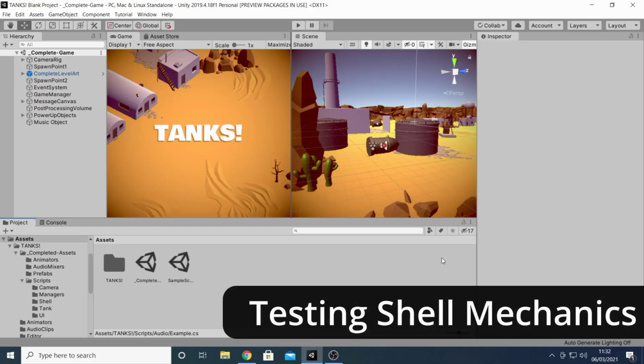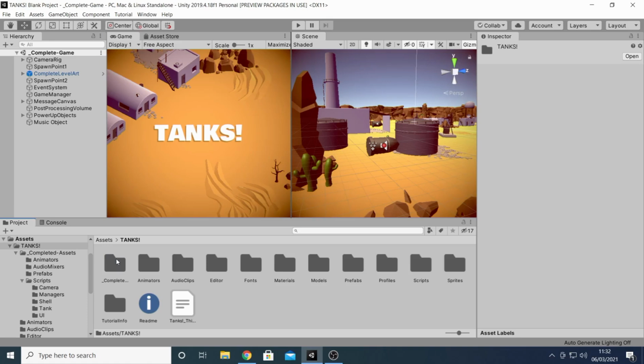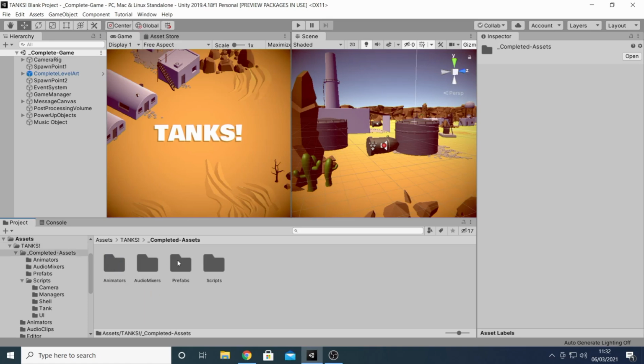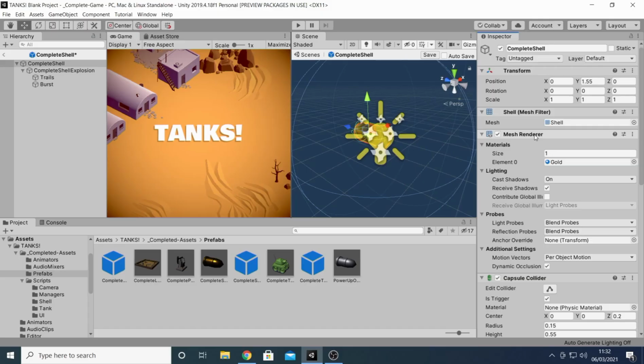Okay, so to start, I'm going to find the object in question that we want to add sounds to, which is the shell object. So if I go to Assets, Tanks, Completed Assets, Prefabs, I can find the prefab file of our shell object, select it, and open it. Great, now the first thing I need to do is learn a little bit about this object and how it works. Obviously my goal is to tell a sound to play whenever this shell hits something, so I need to know how it recognises that it's hit something.